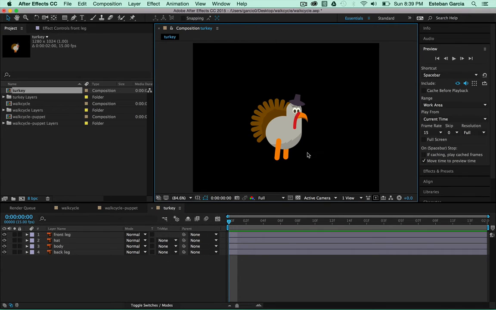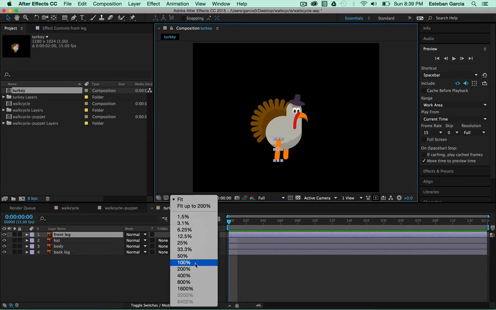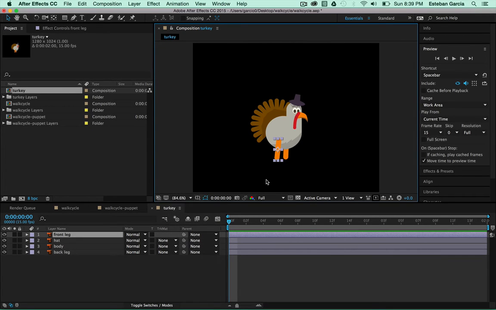So if I had not said retain layer size, this would have been the whole size of this frame, which you can still animate, but it's just confusing. It's just easier if you can select this object here. My first animation is going to be the leg. I'm just going to animate this leg, and it's just going to be a rotation.